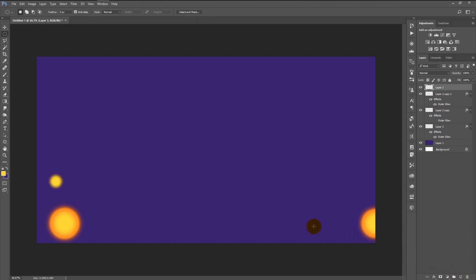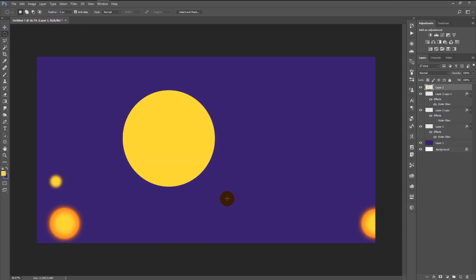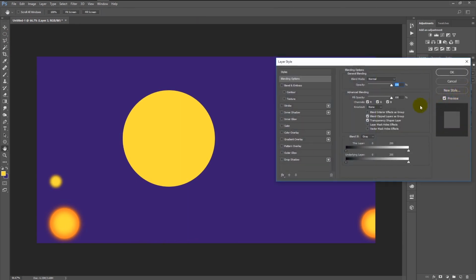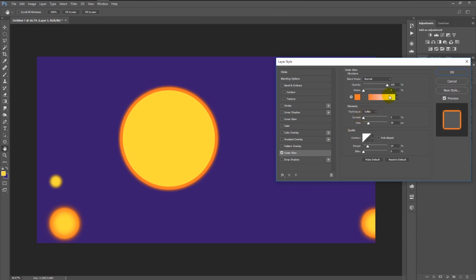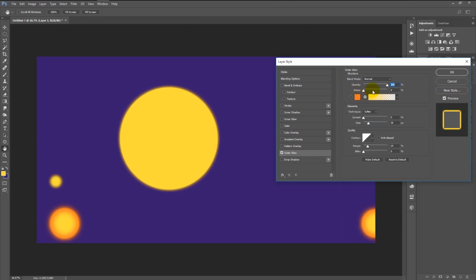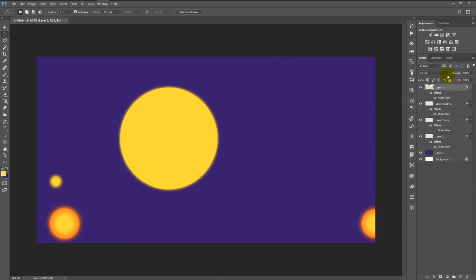Again create a new layer. We will create a circle using the ellipse tool again. Press Alt Backspace to apply the foreground color, and press Ctrl D to deselect. Double click on our new circle layer. And we will apply the outer glow again. This time, we will use yellow to none gradient. Change the size to 35 pixels. And click OK. Press Ctrl T to transform.